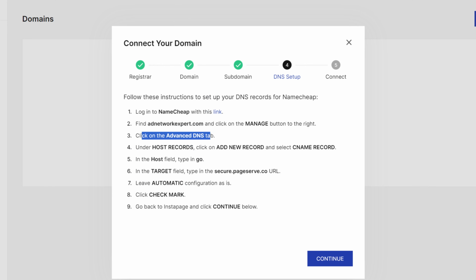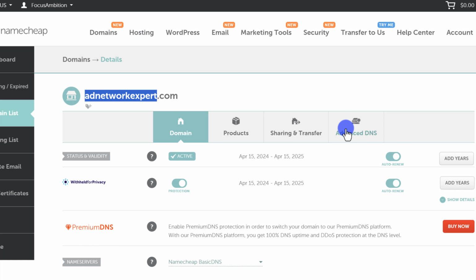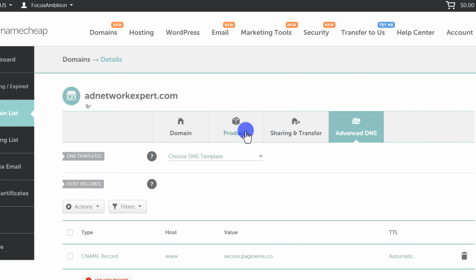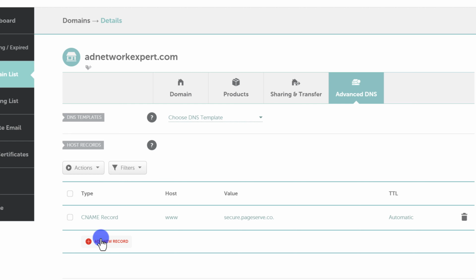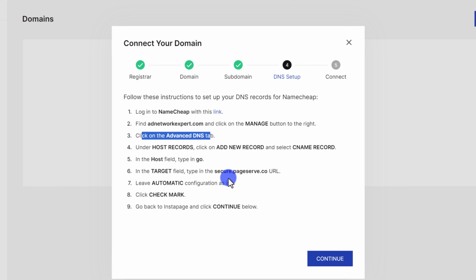First we have to go to the Advanced DNS tab, which is right over here for Namecheap. Again, in your case, just look for the DNS settings. It might be DNS settings, DNS options, or advanced DNS, whatever it is. The point is we have to add a new CNAME record. So we have to look for what exactly we have to add. In the host field, we have to add go, and in the target field, we have to add this over here. Okay, so we're going to copy that.